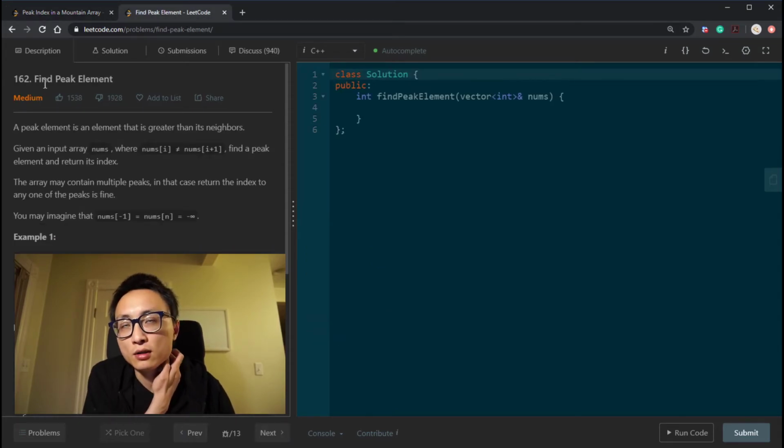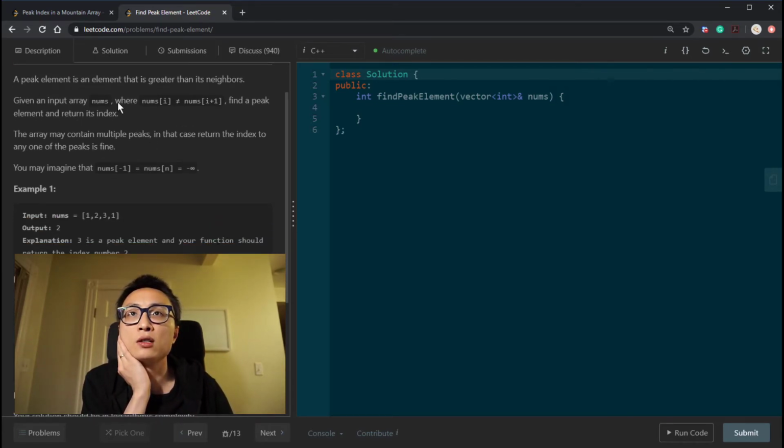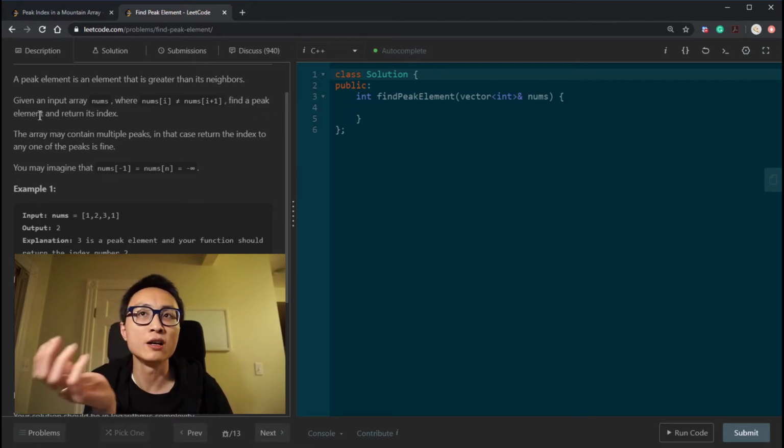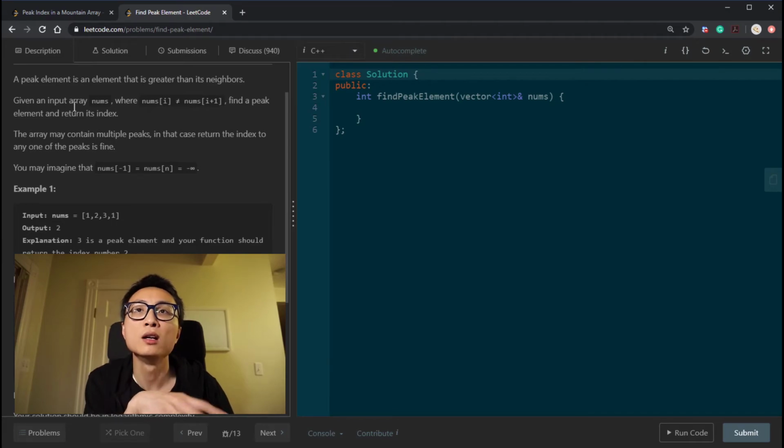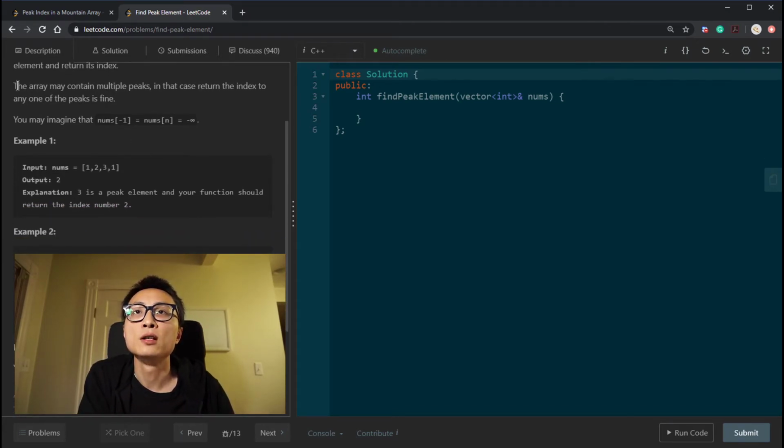Then the second question here is to find a peak element in an arbitrary kind of shape array. So what this question is asking is we need to find a peak, any kind of peak in a random array and return its index. So here it says the array may contain multiple peaks. In this case, return the index to any one of the peaks is fine.